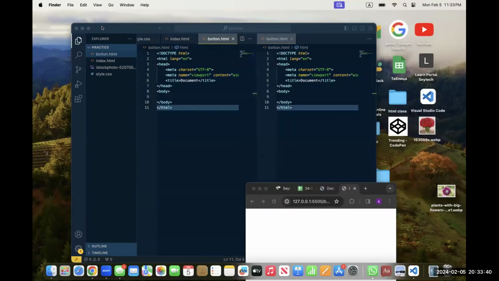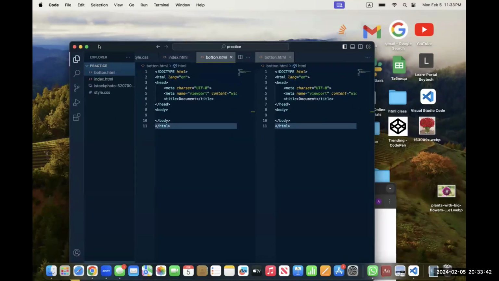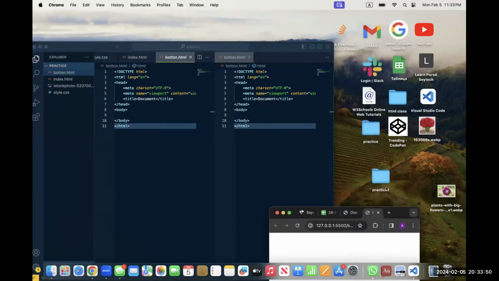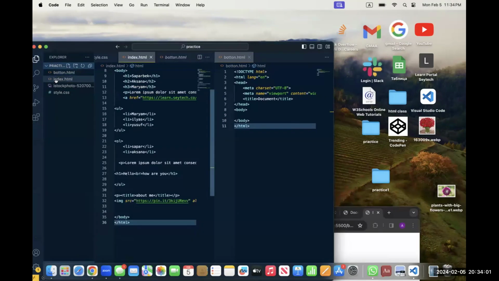So you don't have anything in your body because of it in your button. The body is empty. Can you see? Maybe do you want to open index.html? Next to button, is this index.html? Or is it this one? About me. I don't save it.